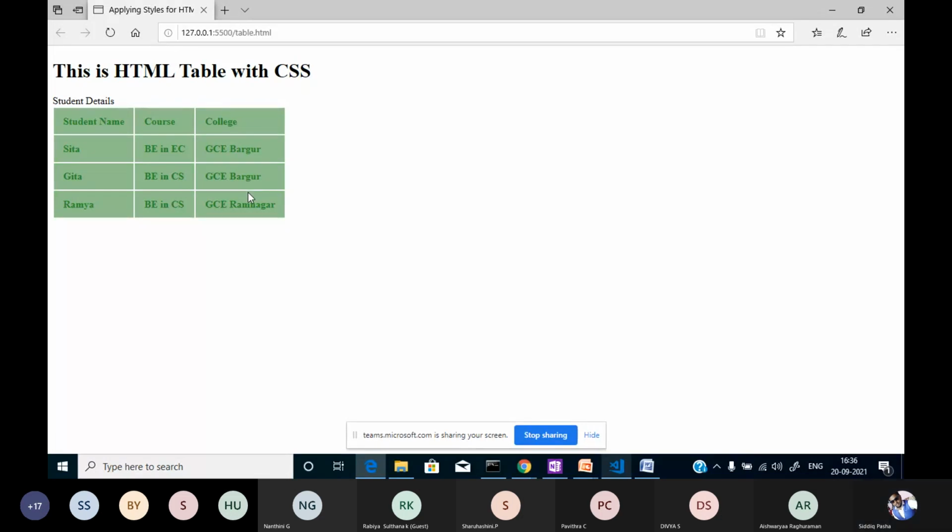Fine. What I want is, for each and every alternate row, or even rows, a different background color so that it looks somewhat different. We can do that using a property called nth-of-type. Using that we can do it. So I'll specify it over here.